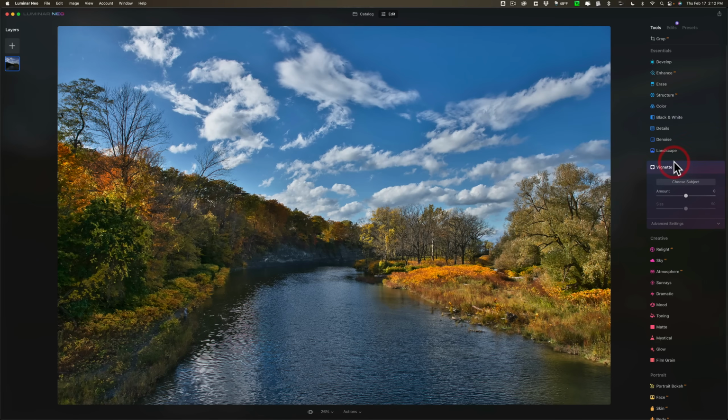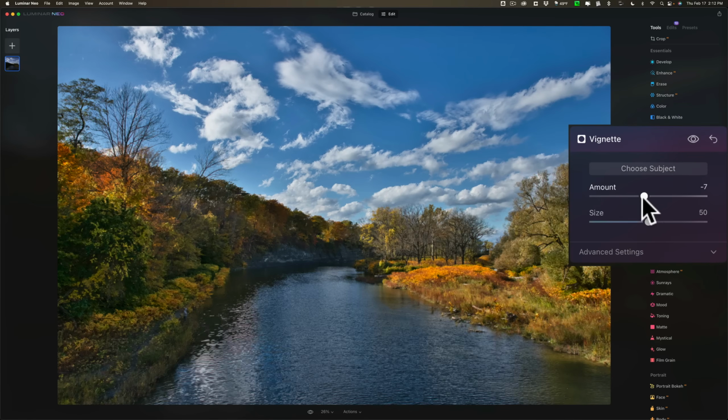So go to the vignette. I like to add a darker vignette. You could choose the subject. I really do like this feature. Now, right now, the subject's pretty much smack dab in the middle. We've got the leading line of the creek. We say creek in Western New York, but it's really a creek going across the middle.